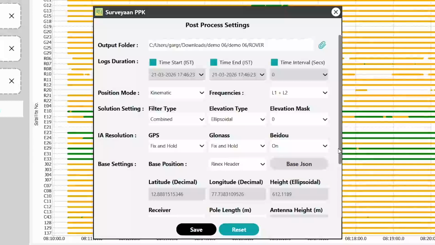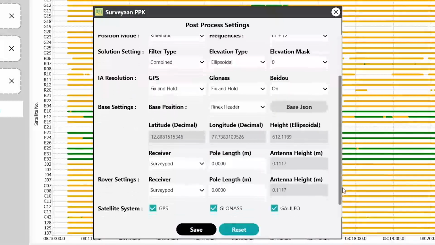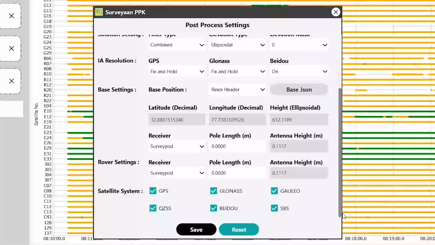9. Base receiver settings. Receiver. GNSS receiver model used for the base station. Pole length. Height of survey pole. Antenna height. Distance from pole top to antenna phase center. Correct values are important for accurate results.